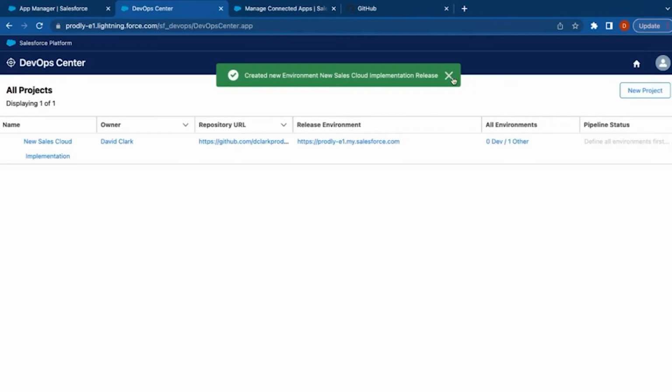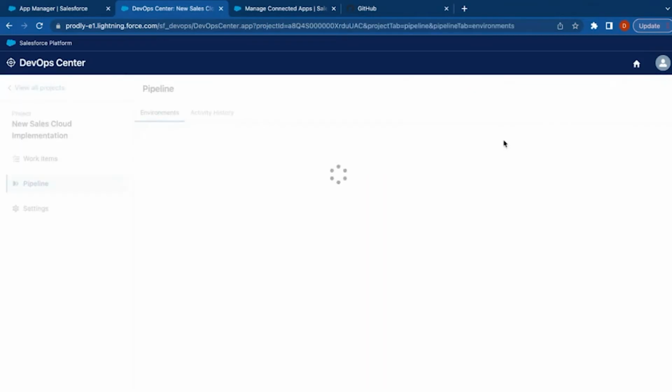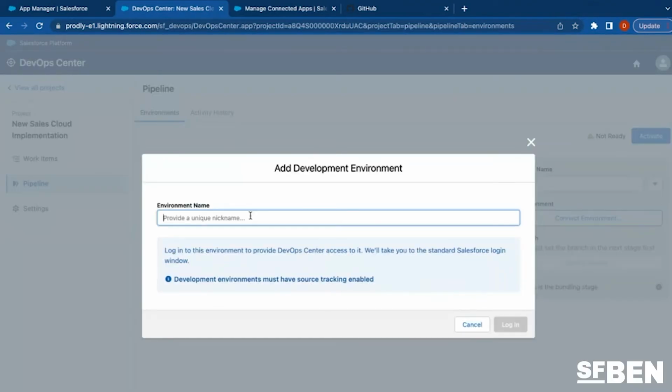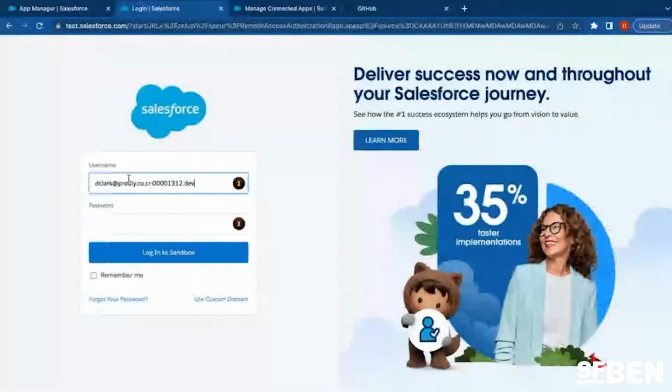And now we're going to connect all of our other environments. So we're going to go ahead and click on that environment tab. And it's going to take us to our pipeline view where we're able to add as many development environments as we need for this project. We'll go ahead and give them environment names. And we're going to go through the same process like we did before to log into each of these developer environments, entering the username and credentials.